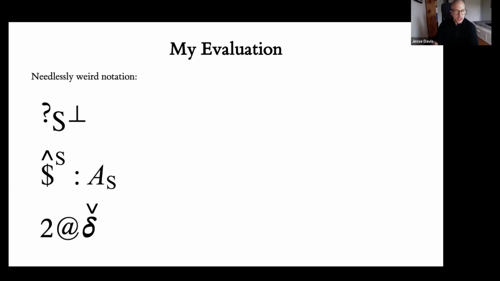My evaluation is that this paper used needlessly weird notation. These are actual pieces of notation that were used in the paper. This looks a lot less like math to me and more like some alien language. The one on the bottom means the second smallest timestamp received by session delta. And I guess that's fine, but I never understood why delta gets that upside down hat.